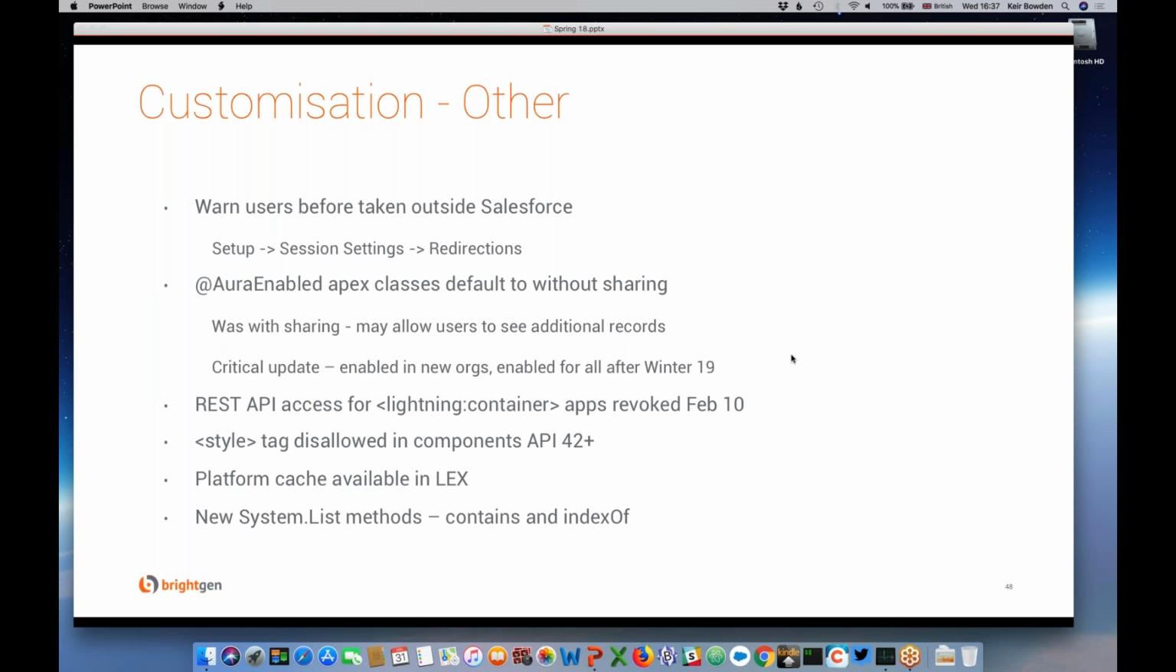The behavior is going to change in Spring 18. So what used to happen was the sharing defaulted to with sharing, which meant the user's current sharing settings were applied, and they were only able to retrieve records that they owned or that had been shared with them. Once this critical update has been applied, which is scheduled for Winter 19 for existing orgs, so a little bit of time, it will default to without sharing, which means that the user's current sharing will not be taken into account, and they will be able to access all records regardless of whether they've been shared with them or not.